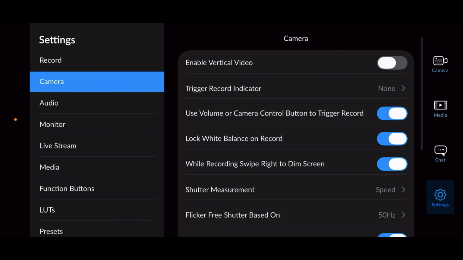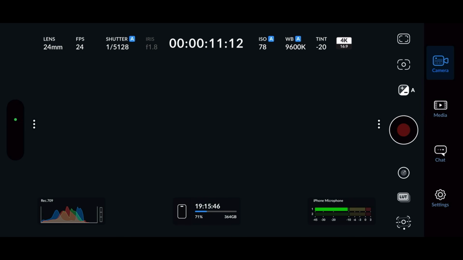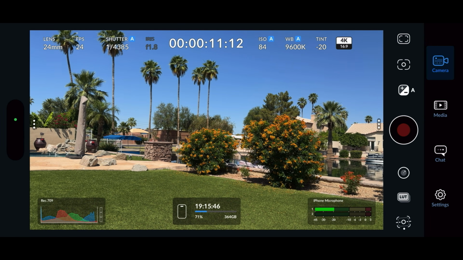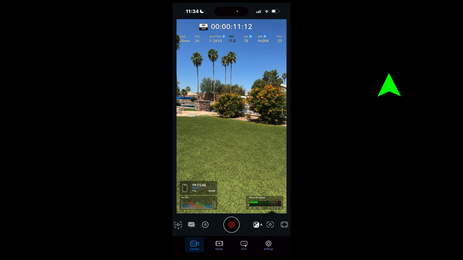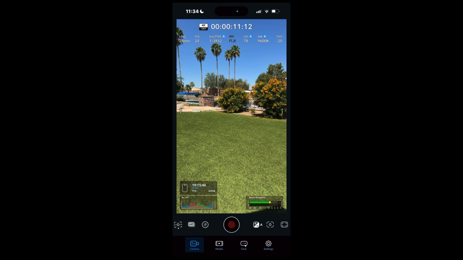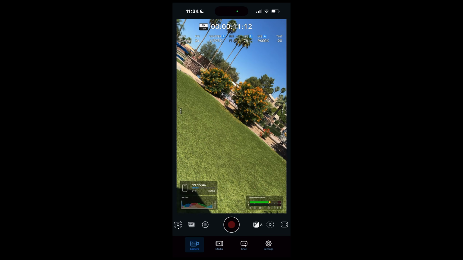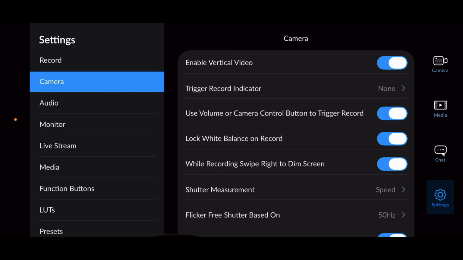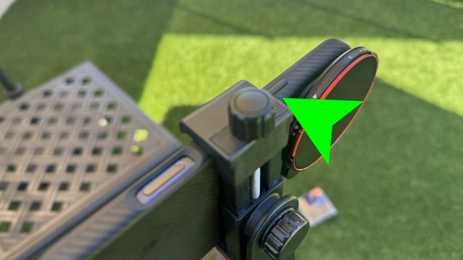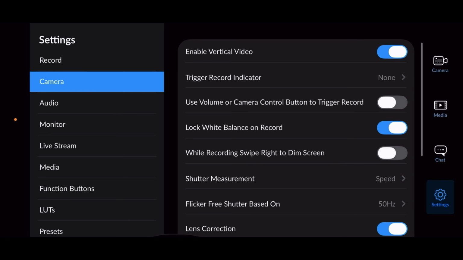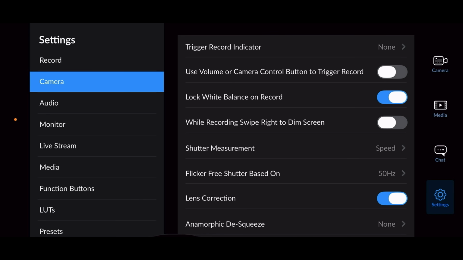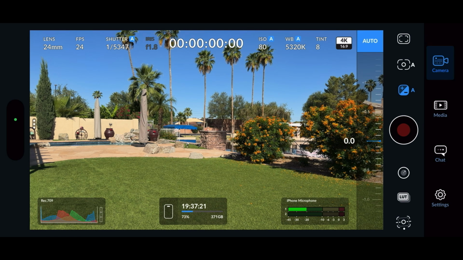In camera, make sure to enable vertical video. This means that if you shoot vertical content, when you rotate your phone, it uses a full screen and the menus also rotate so you can see them correctly. I turn use volume button to trigger recording off, as when I put my phone into a phone holder, more times than not it clamps down on the volume button and starts recording when I don't want to. I also turn off dim screen while recording. I think this is to save battery life, but I'd rather see the screen as it records.